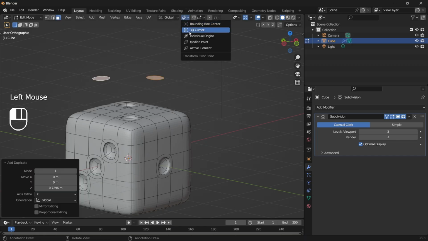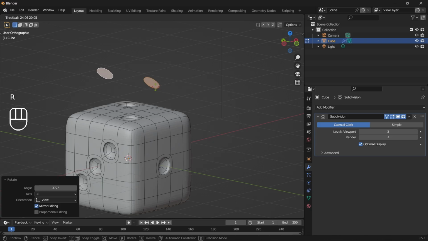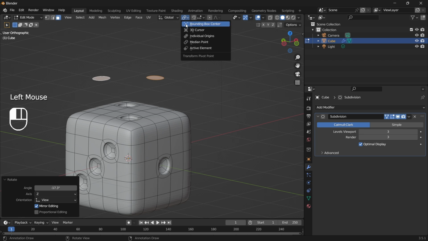Now, if I select median point, these faces are going to rotate at the median point between the two of them. And if you press R twice, you get the swivel option. We'll be using this a little later on in the tutorial to pose our dice. But as you can see, we're choosing a median point between these two faces, and that is what is controlling the rotation there.